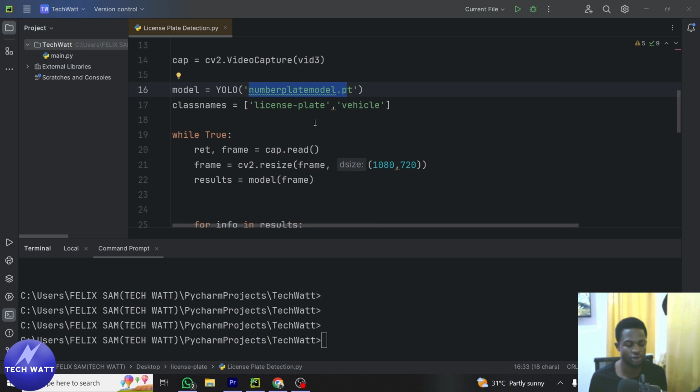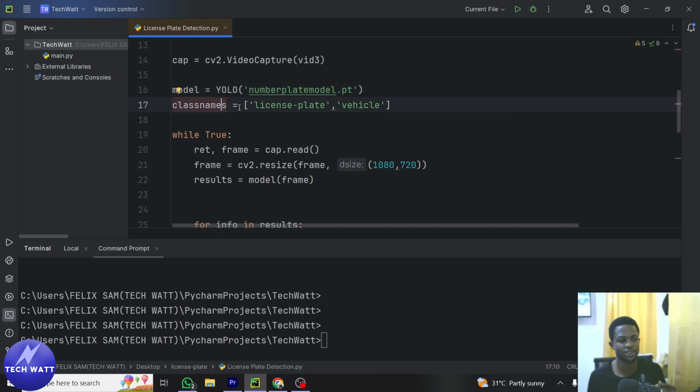So make sure the name you use to rename your model, you put it right there. When you download the model, it will be best.pt as I showed you, but when you rename it, you can rename it to any name at all, and make sure you put it right here. After this, we create a list called class names, and these class names are the classes. So remember, before we annotate them, we have two classes: license plate and vehicles.